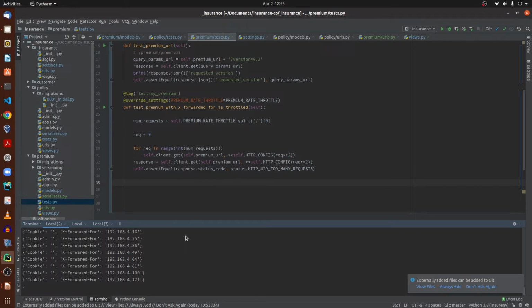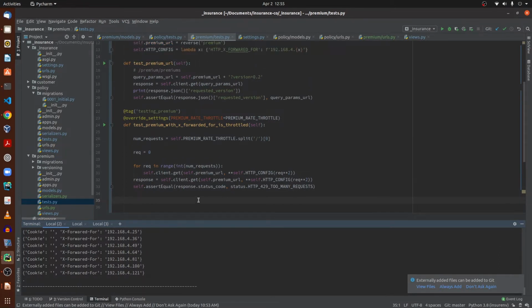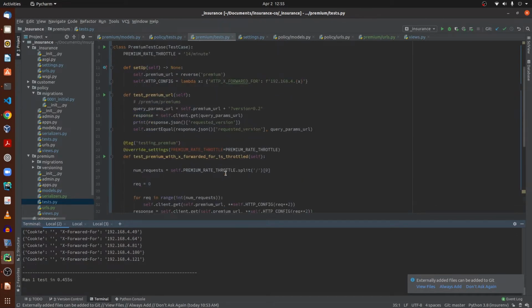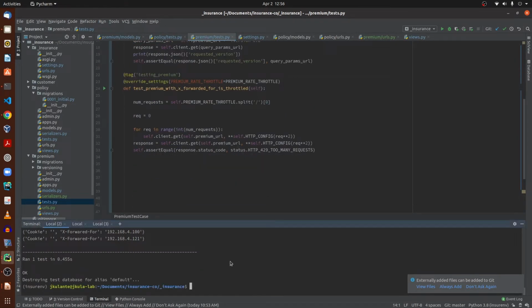We can see the test still passes, but this time we have multiple IPs. We have a dynamic IP, or the IPs are being automatically changed. So the header is not correct. It should be X-Forwarded-For, the HTTP X forwarded for. So it's not correct. We have to correct that. Let's test again and see what's going to happen.